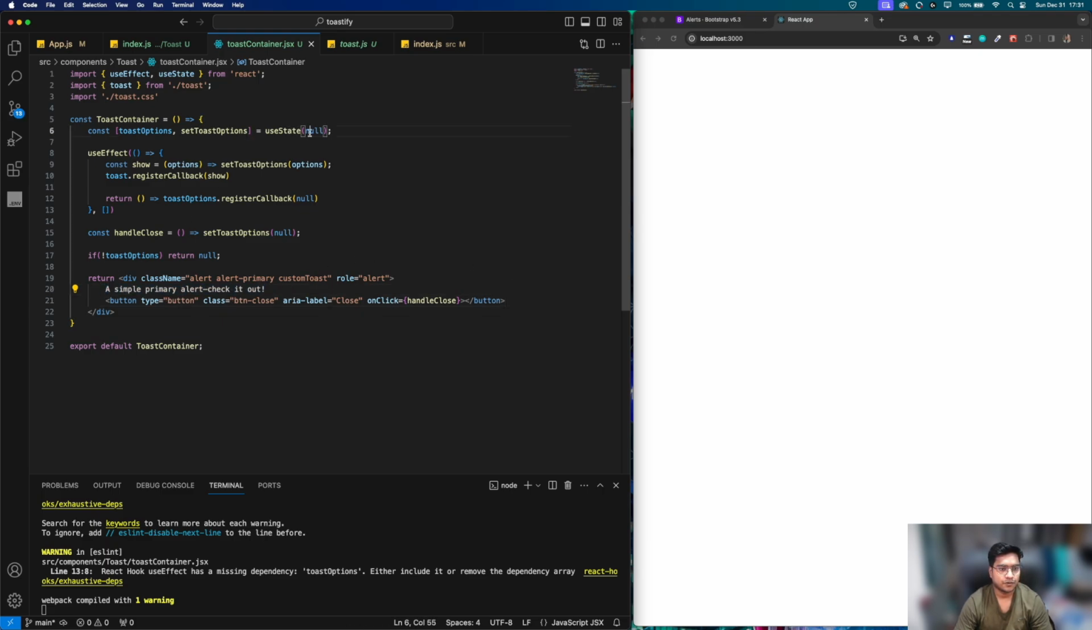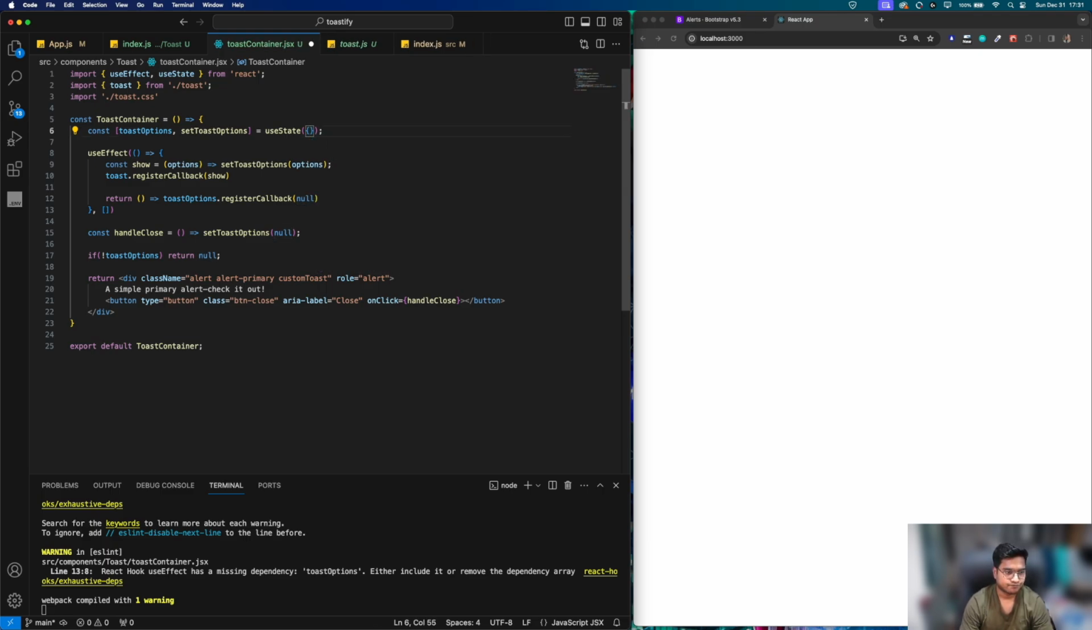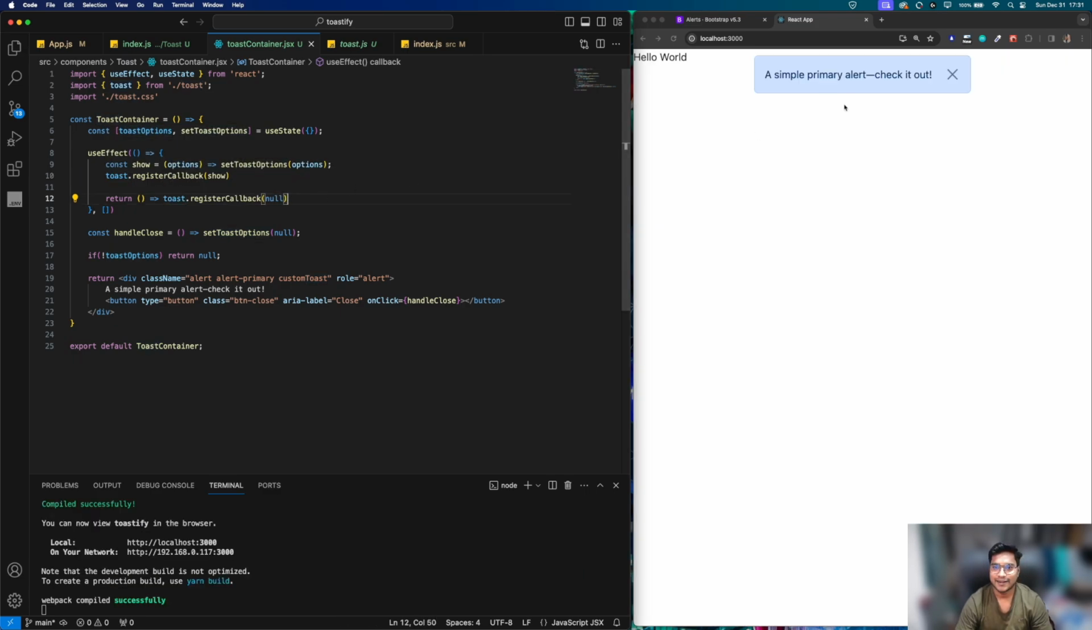And yeah, so to try it out, let's do something like we'll set up, we'll do it, save, and "register callback is not a function." Oh yeah, here I found a mistake. The mistake is this: we don't need toast option, we need it to be a toast. And yeah, we are good.